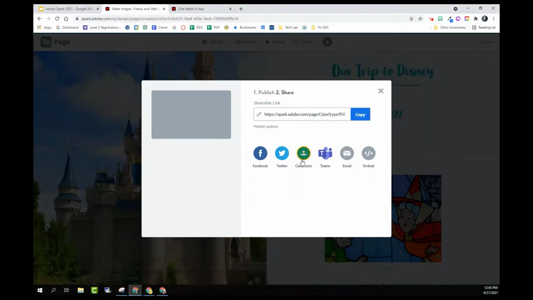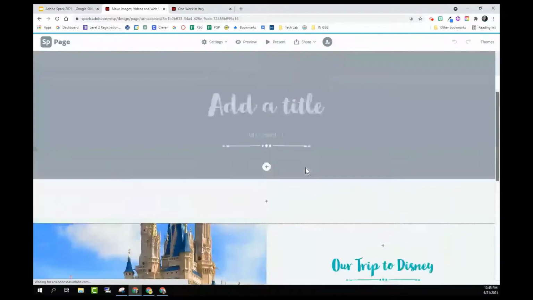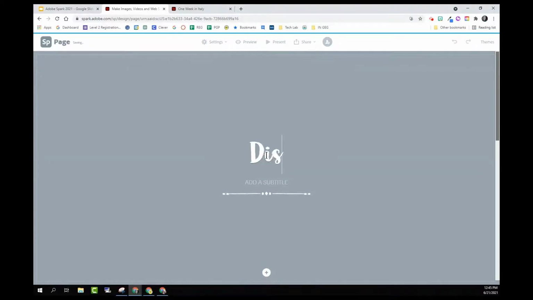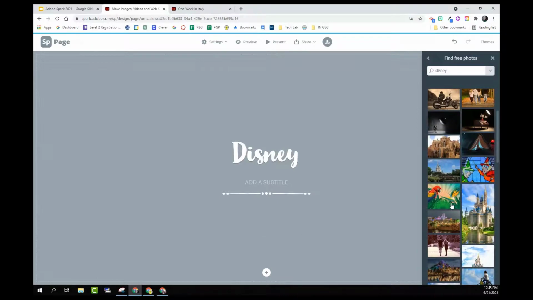And copy that, and I can also paste that in Classroom, or students can turn it in via Classroom. But let's say now I'm ready to add in my title and an image.